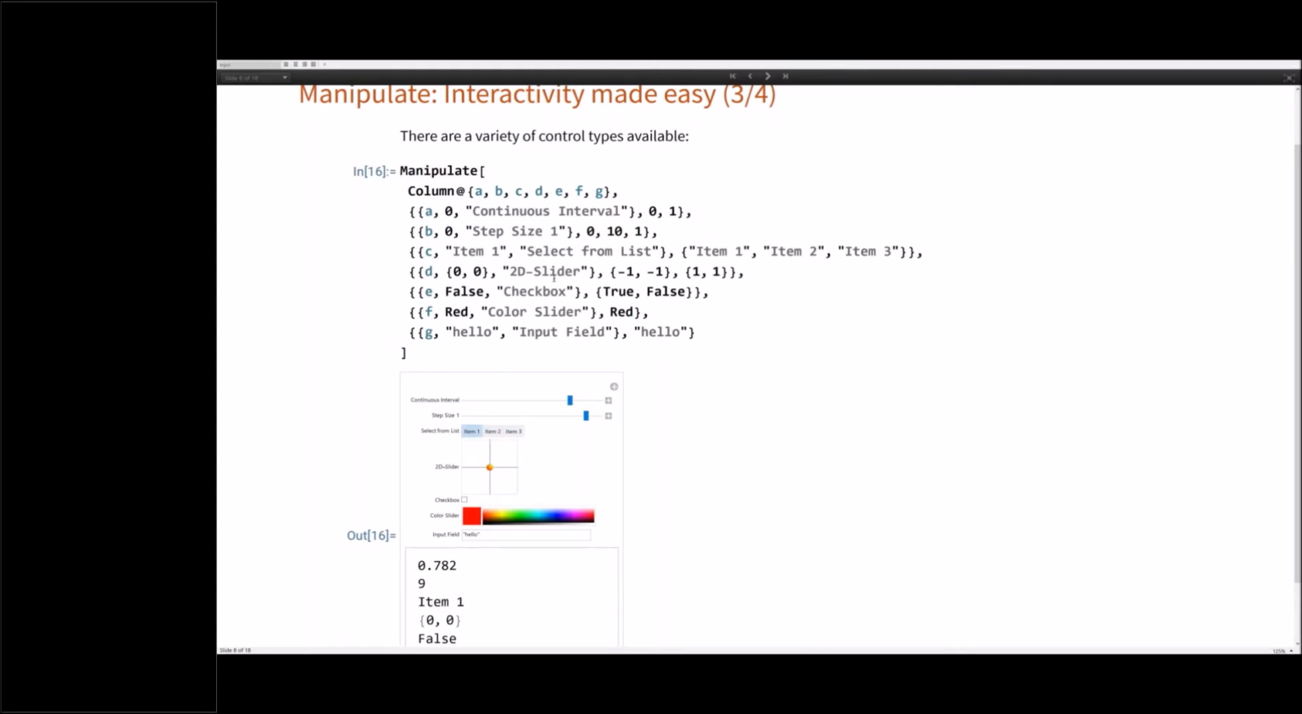This next example is a 2D slider. So you can have 2 interval specifications. If you have 2 interval specifications, you will get a 2D slider. And the variable D is a 2D point, which corresponds to the currently selected point on the 2D slider.